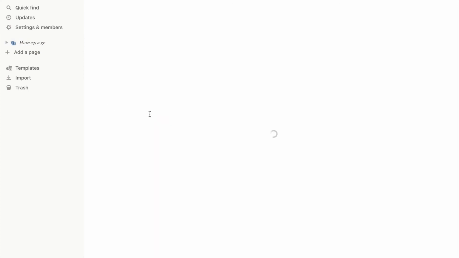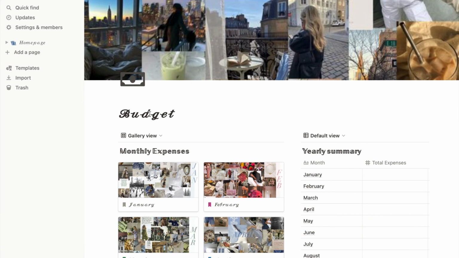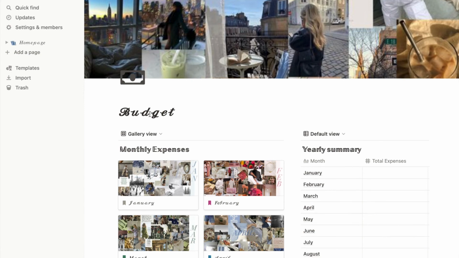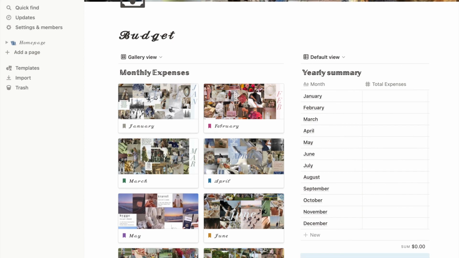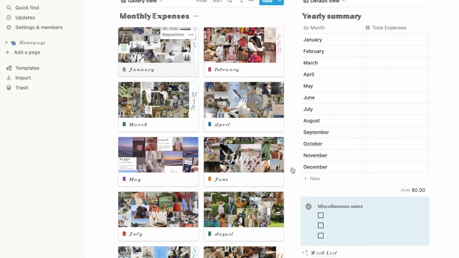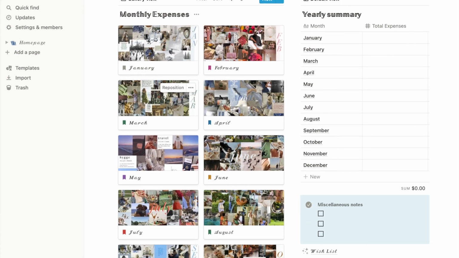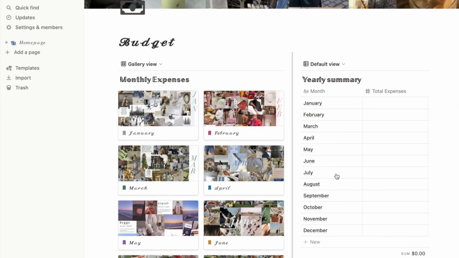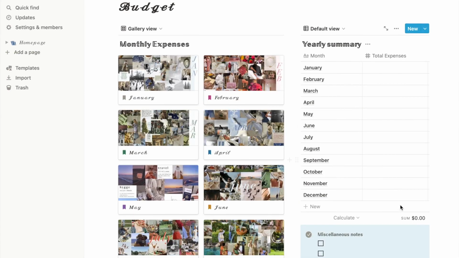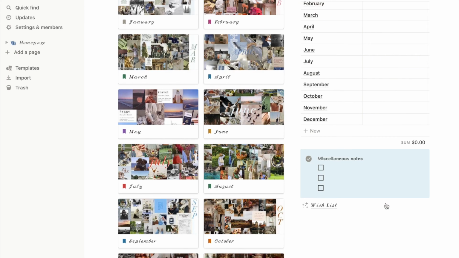I actually haven't filled any of these in because I literally only made this the other day. I did actually copy someone else's format and embedded it, and then just made it more of my taste, which you guys are more than welcome to do on this one. So yeah, I have all months in each one, and then total expenses for each month, which will be a sum here, and then just miscellaneous notes and things that I want, like a wish list.